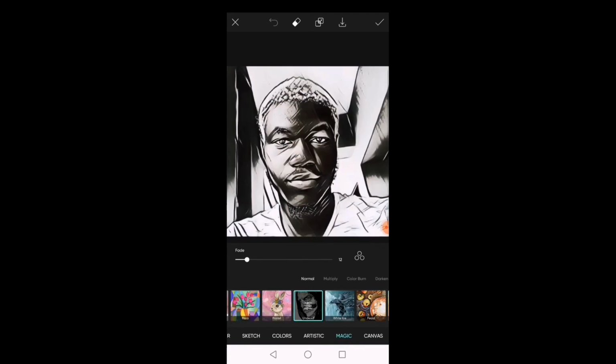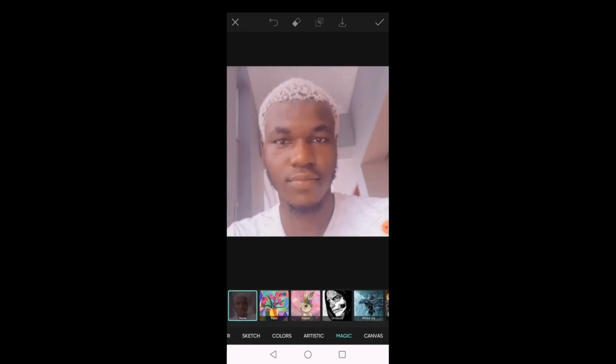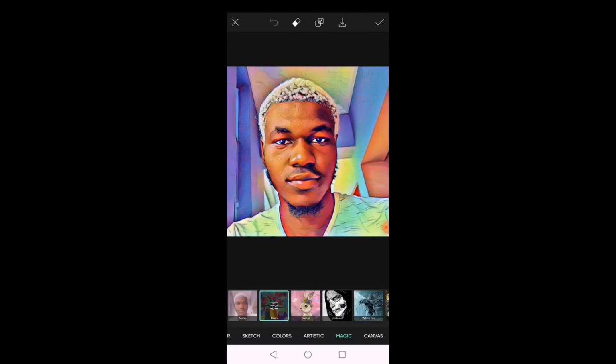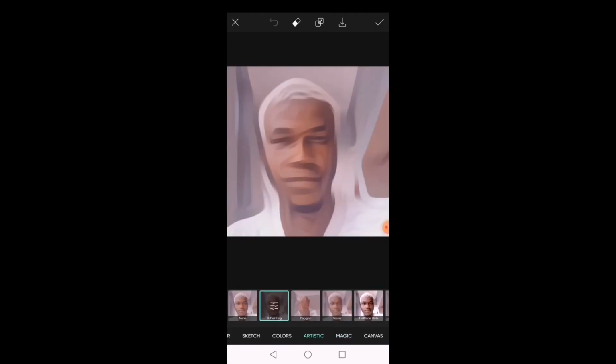Normal. I don't want this. I'm gonna be clicking down. So I think I'm gonna be using the flora to check it out. Yeah, I think the flora is cool, and then I'm gonna be adding the oil paint effect. Wow, I think I can add both. I have to add one.